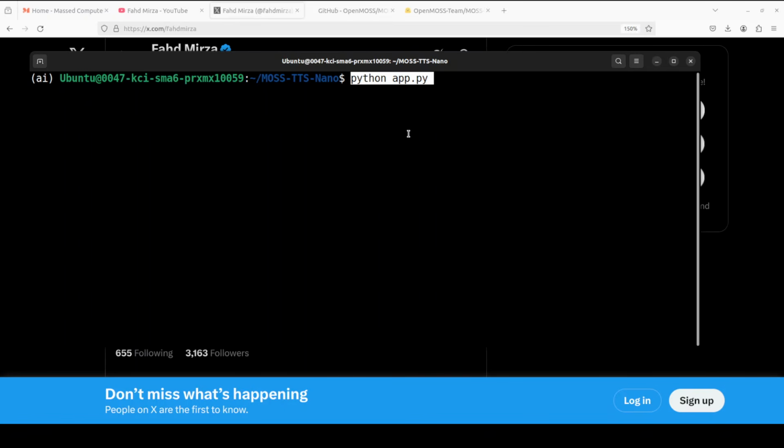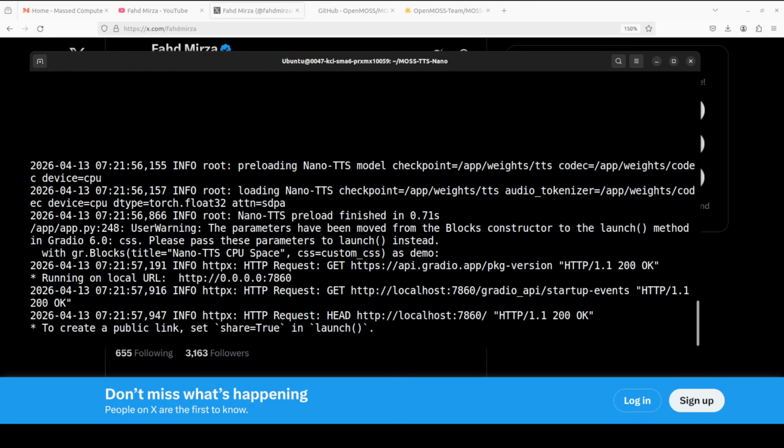These all files are present in the repo. I have just made some cosmetic changes to put some Gradio interface on top of it. And the model is being downloaded, and you can see that it is now running on our local host as a Gradio demo, and the device is CPU. Let's access it in the browser.